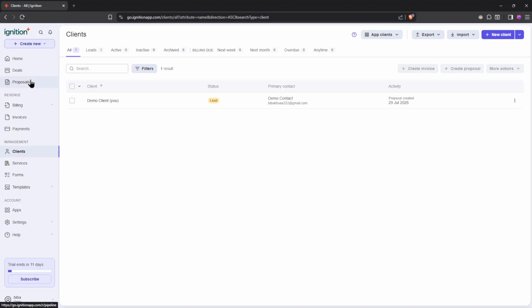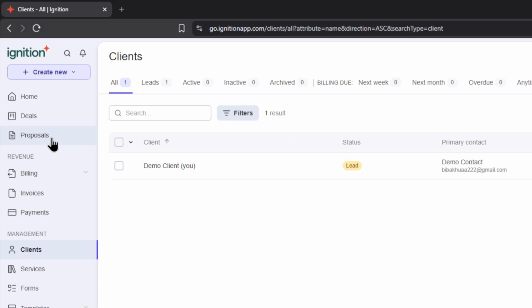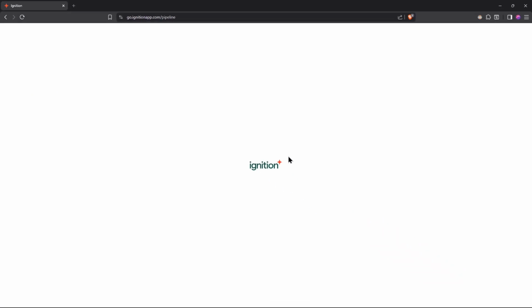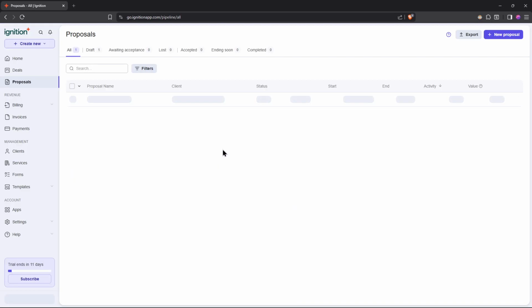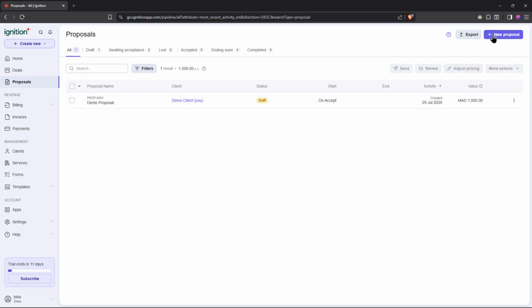Now, let's just say you want to start creating proposals. On this left panel again, you'll find here the third option, proposals. Go and click on it. And here you can start creating your first proposals. For your first proposal, all you need to do is click on create proposal at the top right.